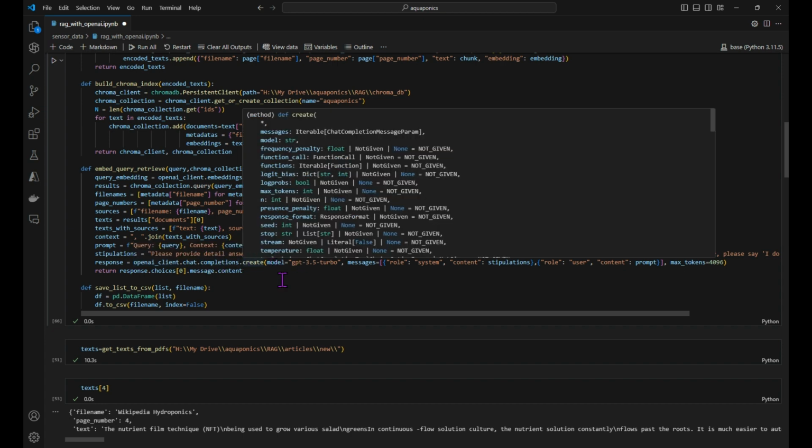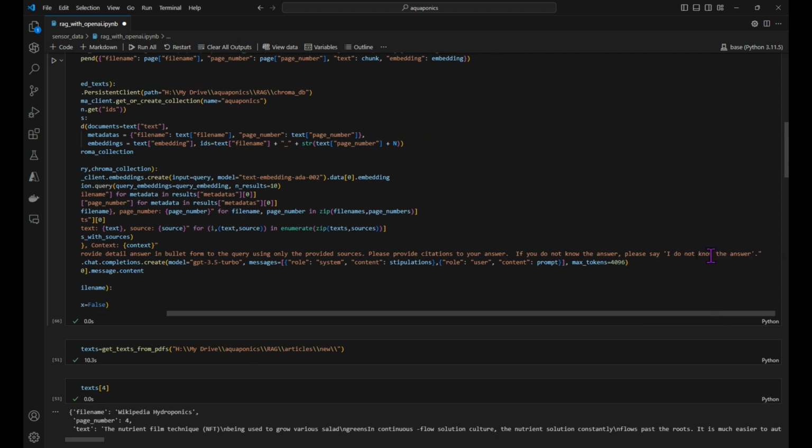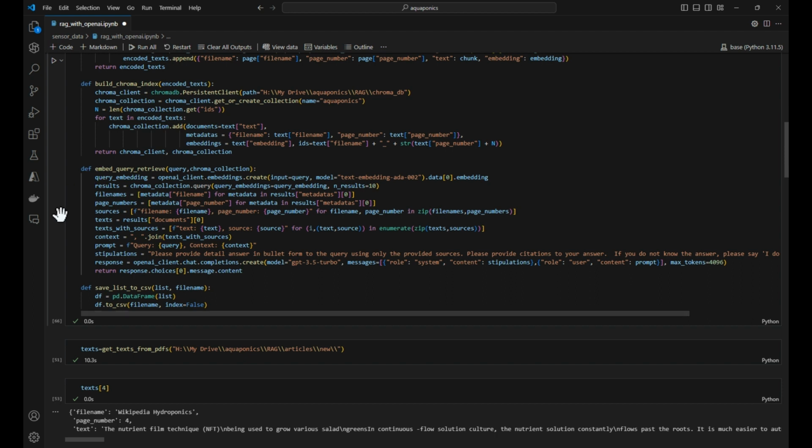And then we ask the model to provide a detailed answer in bullet form to the query and use only the provided resource, and also, of course, provide citation. If it doesn't know the answer, please say, I do not know the answer. Okay. So if you wish to see the code, I can provide you the link to my GitHub. But for now, we're just going to quickly go over it.